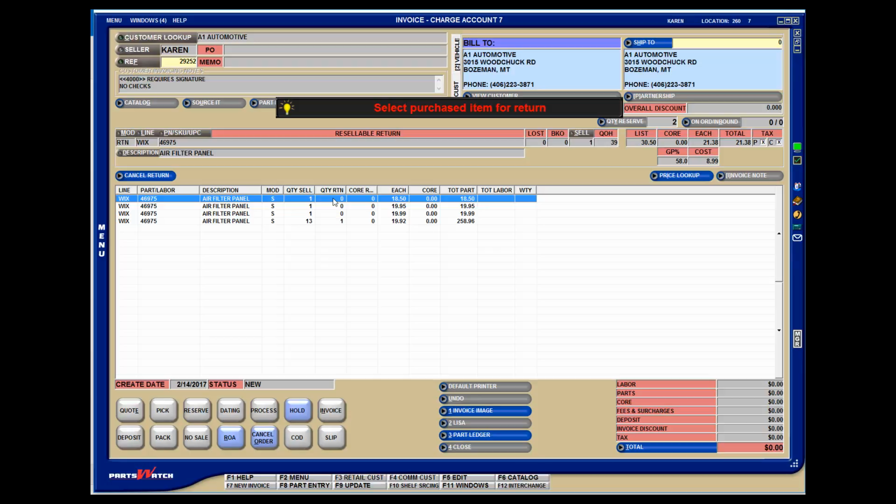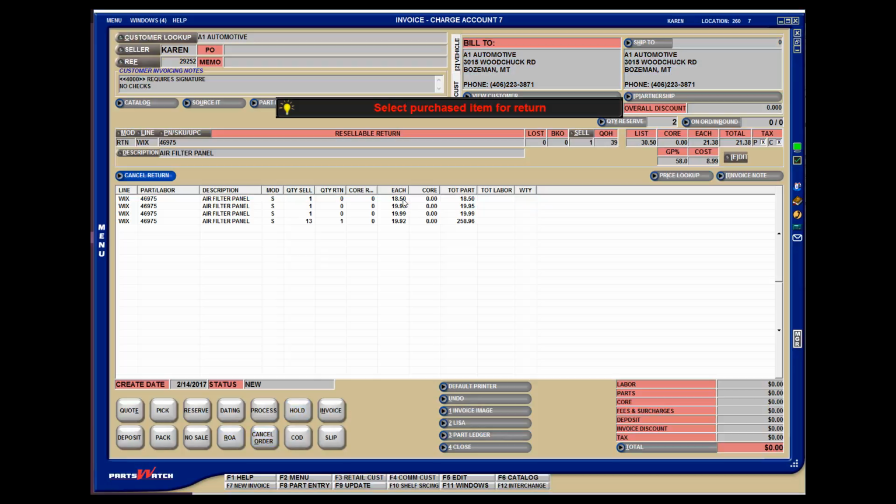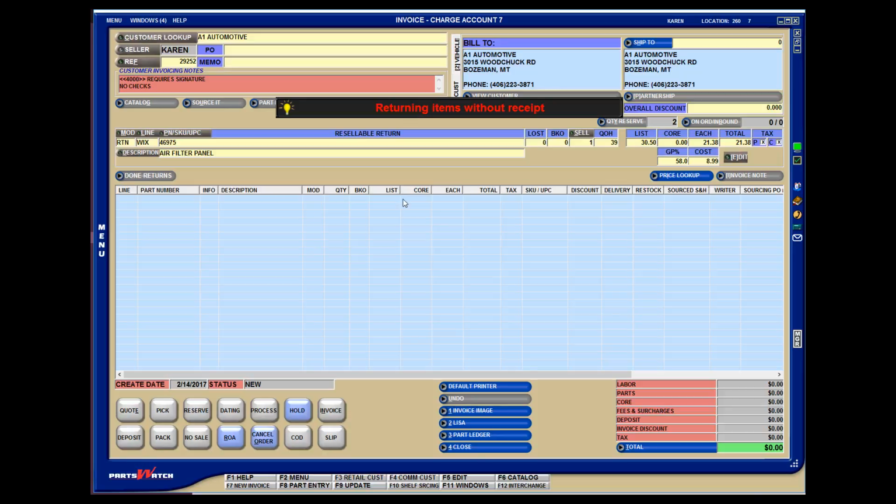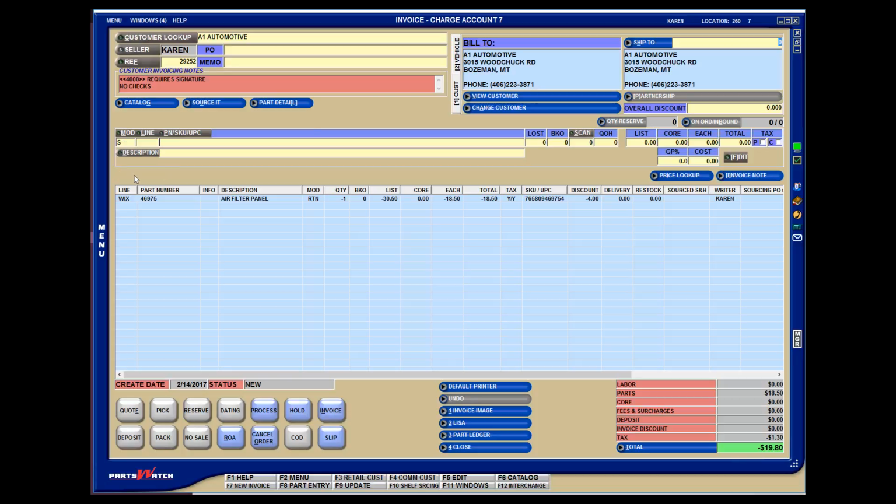So let's select our first item. Note that this part was sold for $18.50. What's nice about Lisa Credit Check is by selecting this row, my customer will be refunded that price and not my current price. So when I double click this row, the item gets added onto the invoice as a return, and if that's all I was going to do, I could now just click Done Returns, and then finalize my invoice.